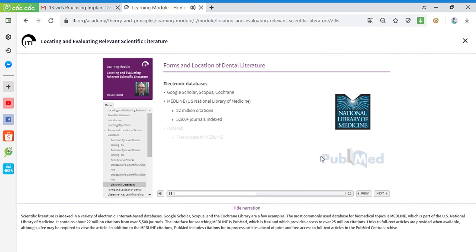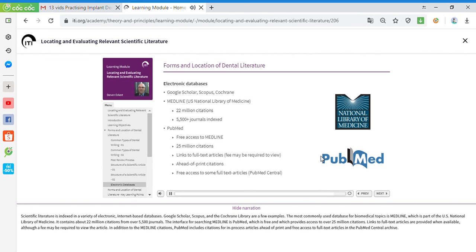The interface for searching Medline is PubMed, which is free and provides access to over 25 million citations. Links to full-text articles are provided when available, although a fee may be required to view the article. In addition to the Medline citations, PubMed includes citations for in-process articles ahead of print, and free access to full-text articles in the PubMed Central Archive.